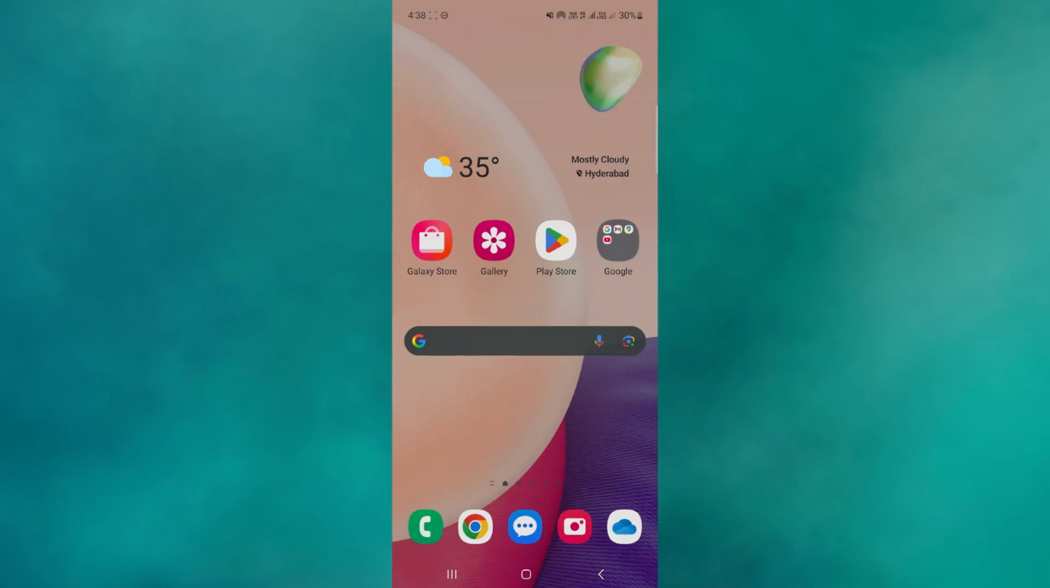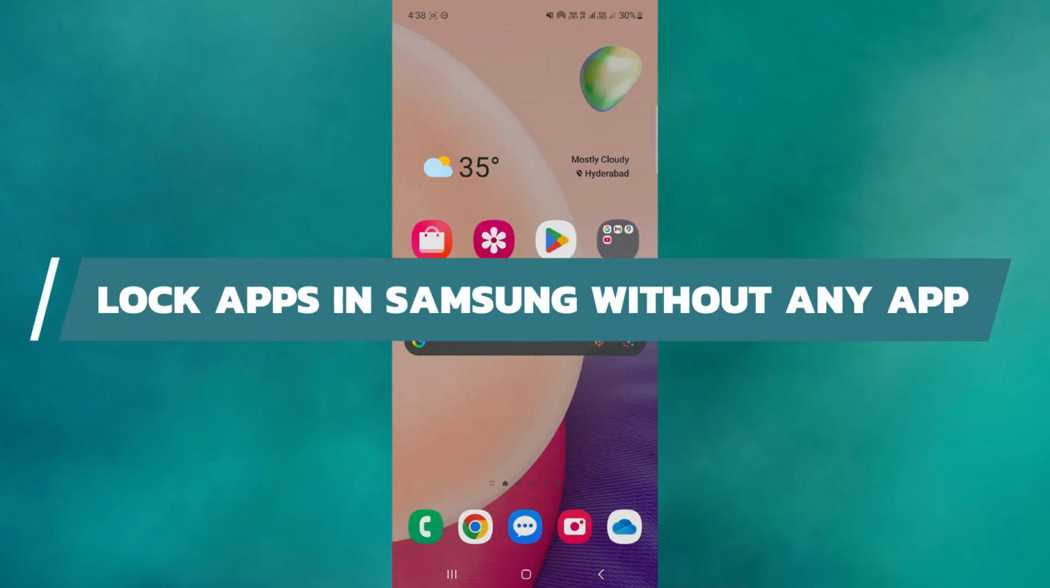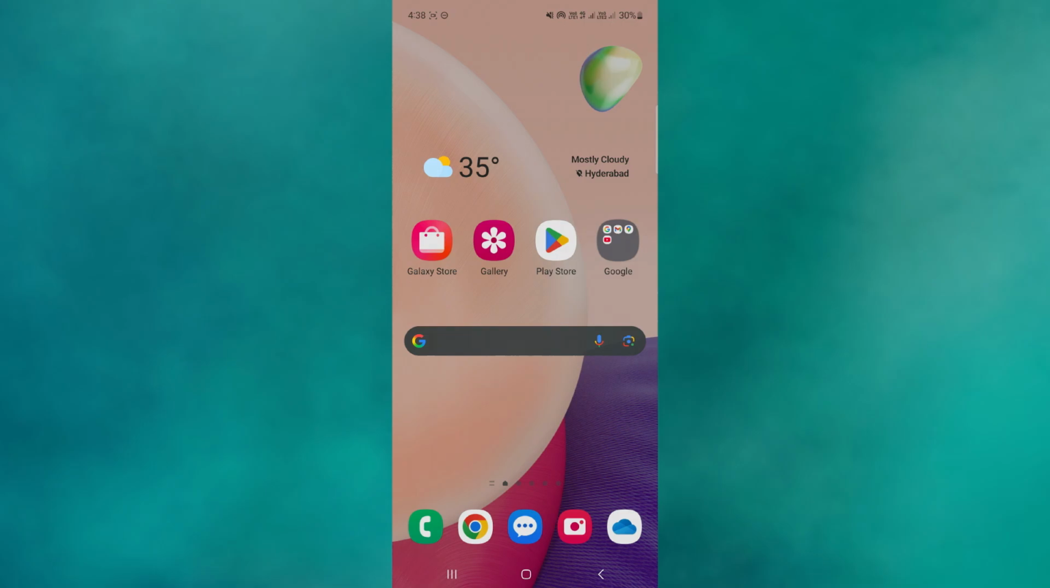Hey guys, in this video I'll show you how to lock apps in Samsung without any app. Let's begin. If you want to keep certain apps private on your Samsung device without installing any third-party apps, Samsung provides a built-in feature to help you.